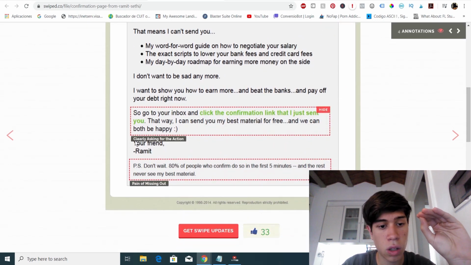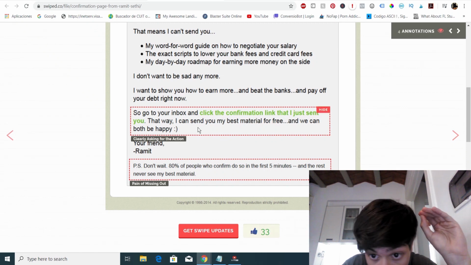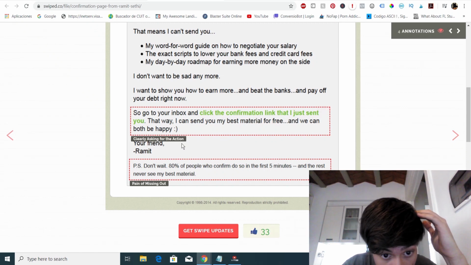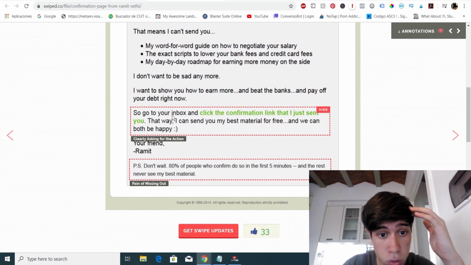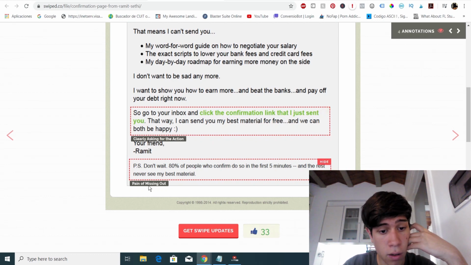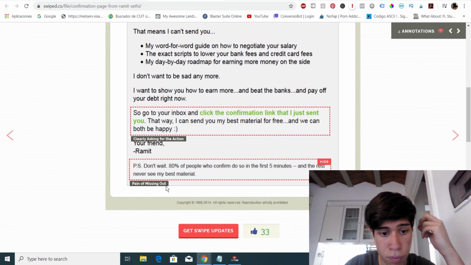Then they have an annotation clearly asking for the action. So go to your inbox and click the confirmation link I just sent you. And pain of missing out. Don't wait. 80% of people who confirm do so in the first 5 minutes, and the rest never see my best material. Pain of missing out.